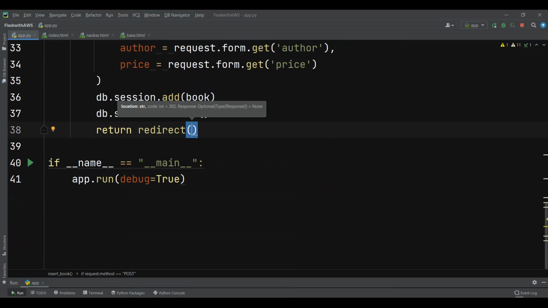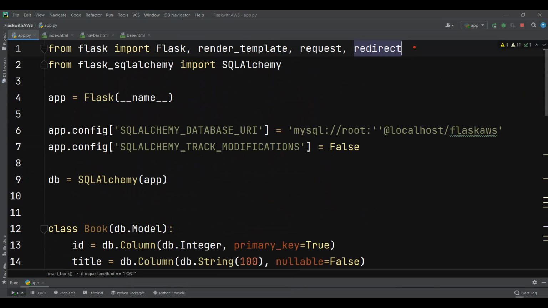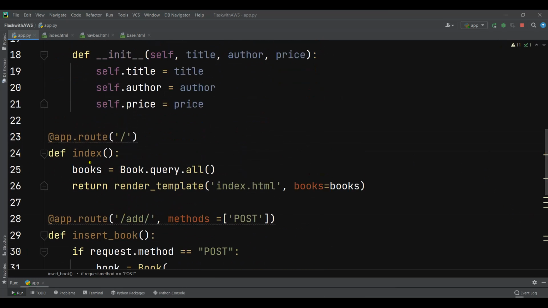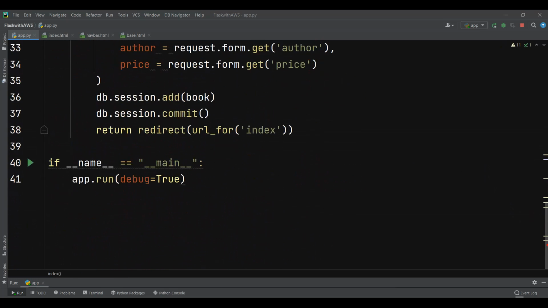Also, we need to import url_for. Okay, so now we can say url_for to the index page. Now make sure that this index is the same as this index. For example, if you have uppercase I, then you need to make it uppercase, because otherwise it will not work and it will give you an error. So return redirect url_for index.